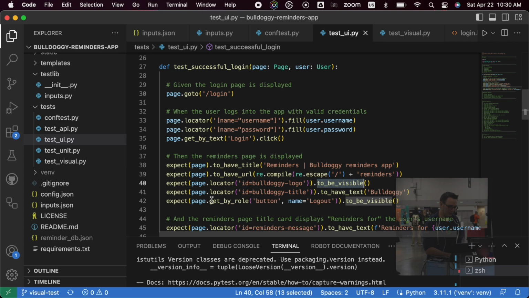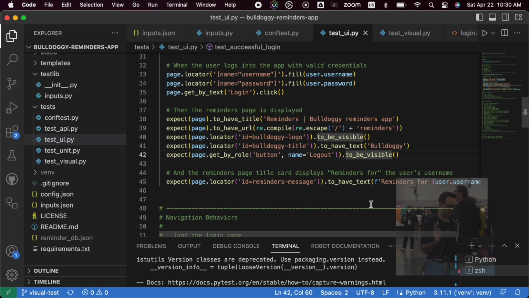We also want to make sure the title's visible and it has a particular text value in it, so it's not just garbage in there. And also I want to make sure that the logout button is visible. And here I'm using a get by role locator. It's a button with the name logout. There's many more things we could check on the page. We'll get to that when we talk about visual assertions with Applitools. But this is good enough.